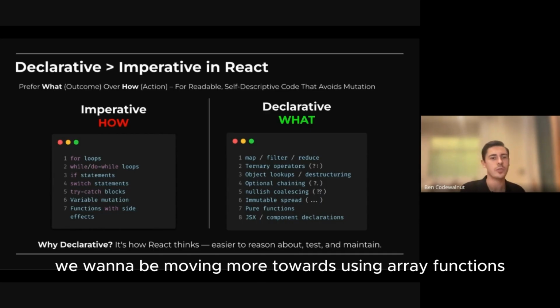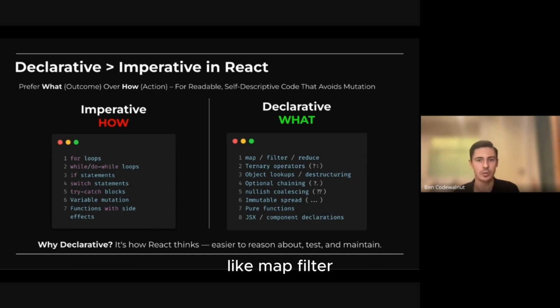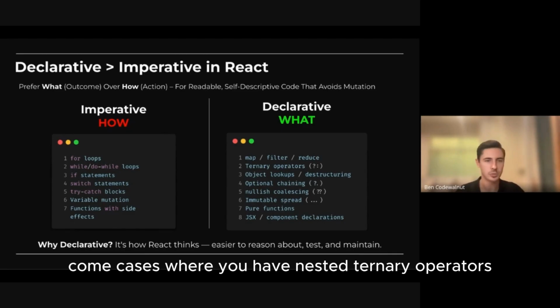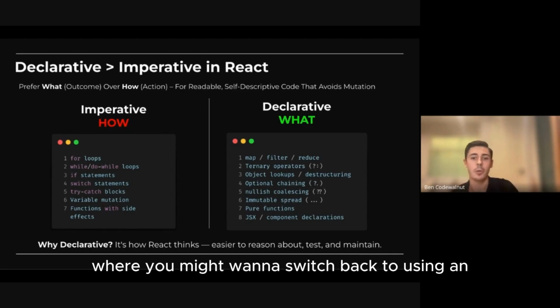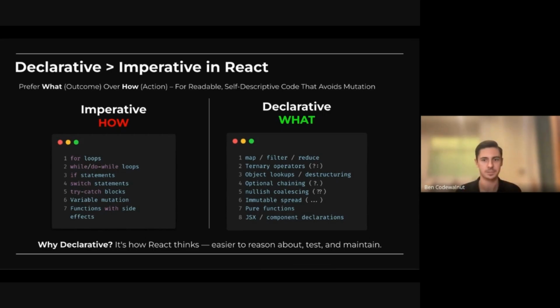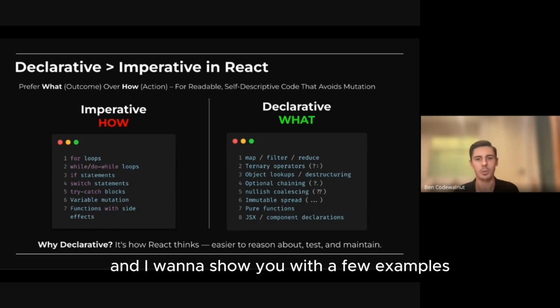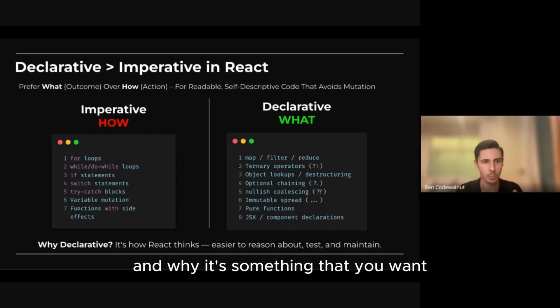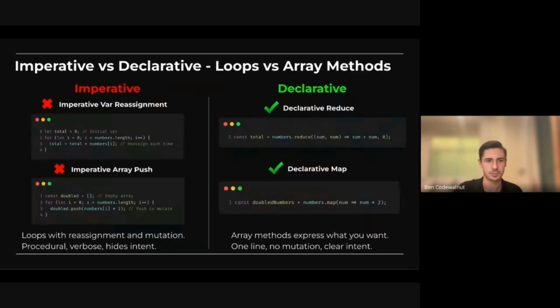So we want to be moving more towards using array functions like map, filter, produce, ternary operators, and there will become cases where you have multiple nested ternary operators where you might want to switch back to using an if statement. What we want is readability. And I want to show you with a few examples what that readability looks like and why it's something that you want within your React applications.